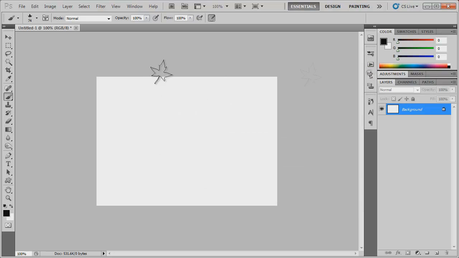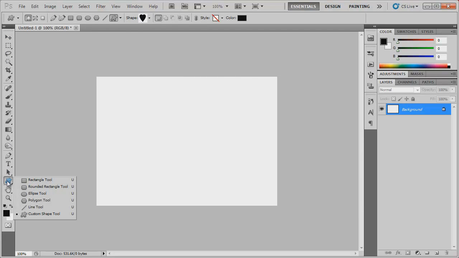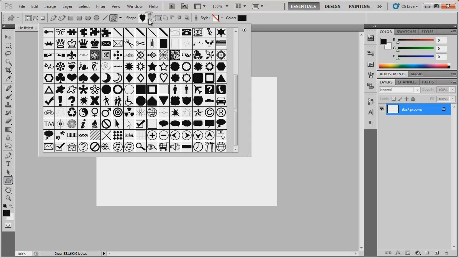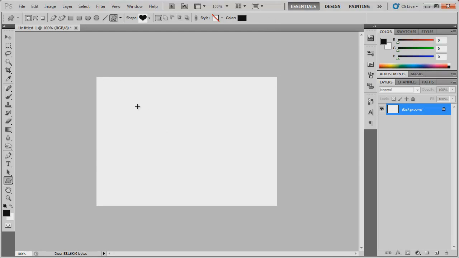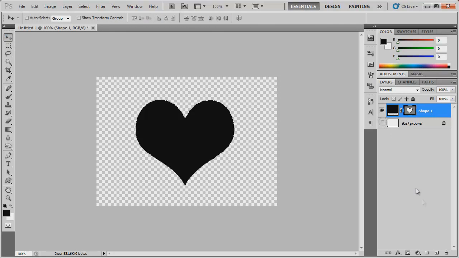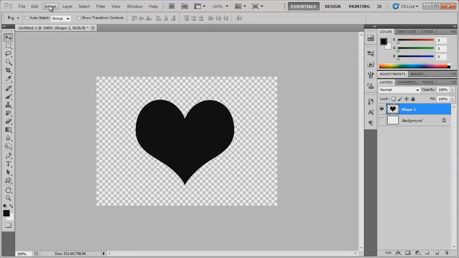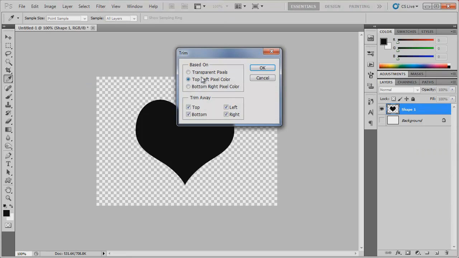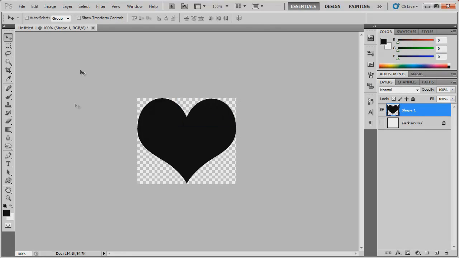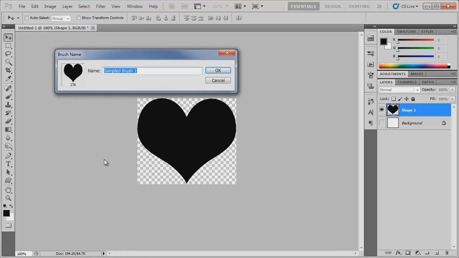Alright, so I'm going to show you another feature here. Let's go into our little custom shape tool. And since Valentine's Day is coming up, let's create a heart. Let's create a nice looking heart here. Transparent background. We can right click, rasterize layer. Then go to Image, Trim, top left pixel color, click OK. And what that did is just trimmed our canvas to the image here. Then we can go to Edit, Define Brush Preset, choose heart, click OK.